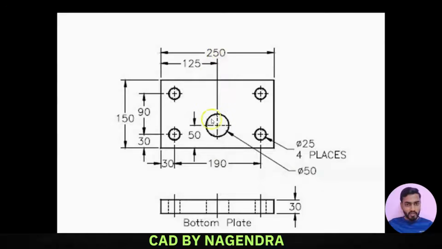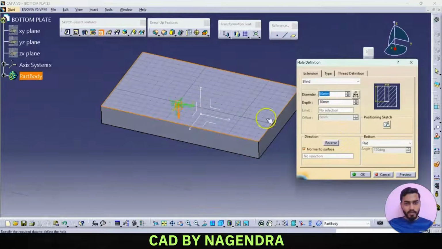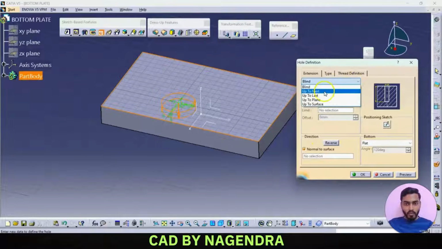Next to that we have one center hole with a diameter of 50, exactly on this vertical axis. From here we have a distance of 50. Now to create the hole, we will go with Hole on this face. The diameter we need here is 50. Depth should be up to next.